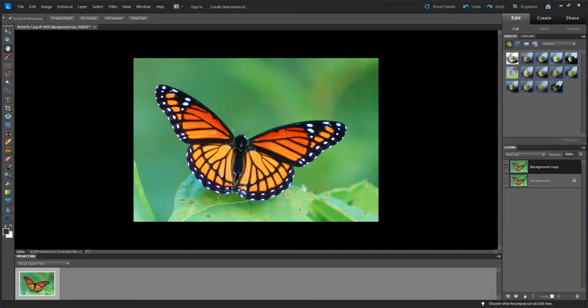Okay, we're going to go through another way of how to cut out an image like this butterfly. Make sure that you come over here to the hand and make sure you got a little hand showing. I've already brought up a picture of this butterfly and made a copy of it.